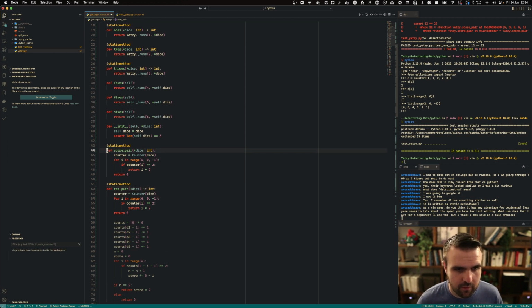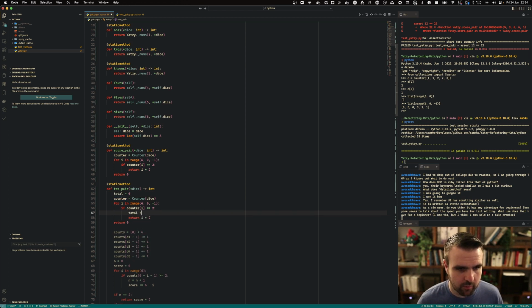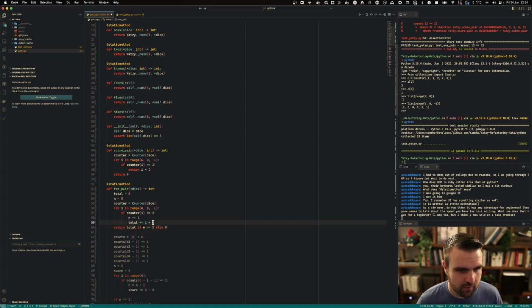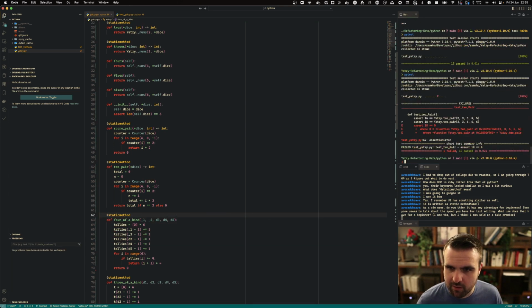I also realize I've forgotten to put my int here. So now what I want to say is have my total and say total plus equals i multiplied by 2, and then I'll copy them and say n, and say return 0 if n or equal 2 else... Oh, I don't think I can say this actually, can I? Total if n is 2 else 0. And that should pass, but it doesn't.